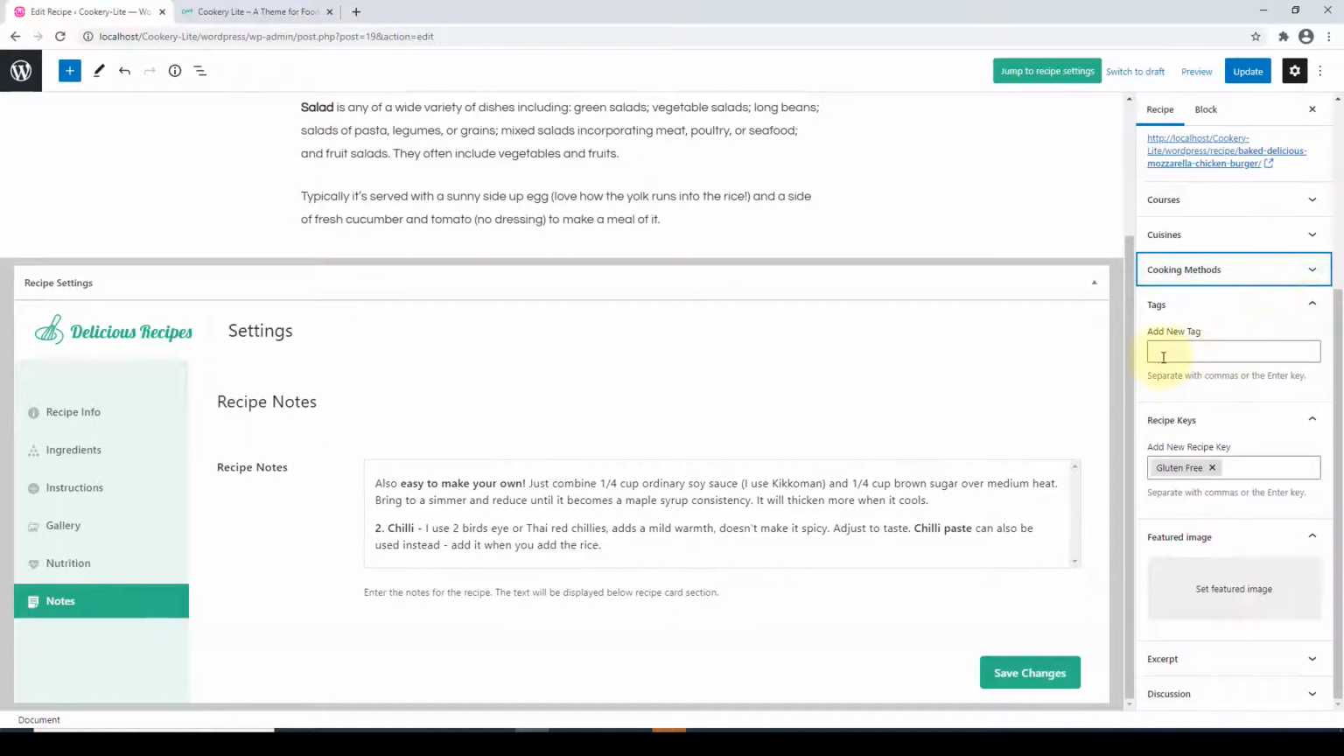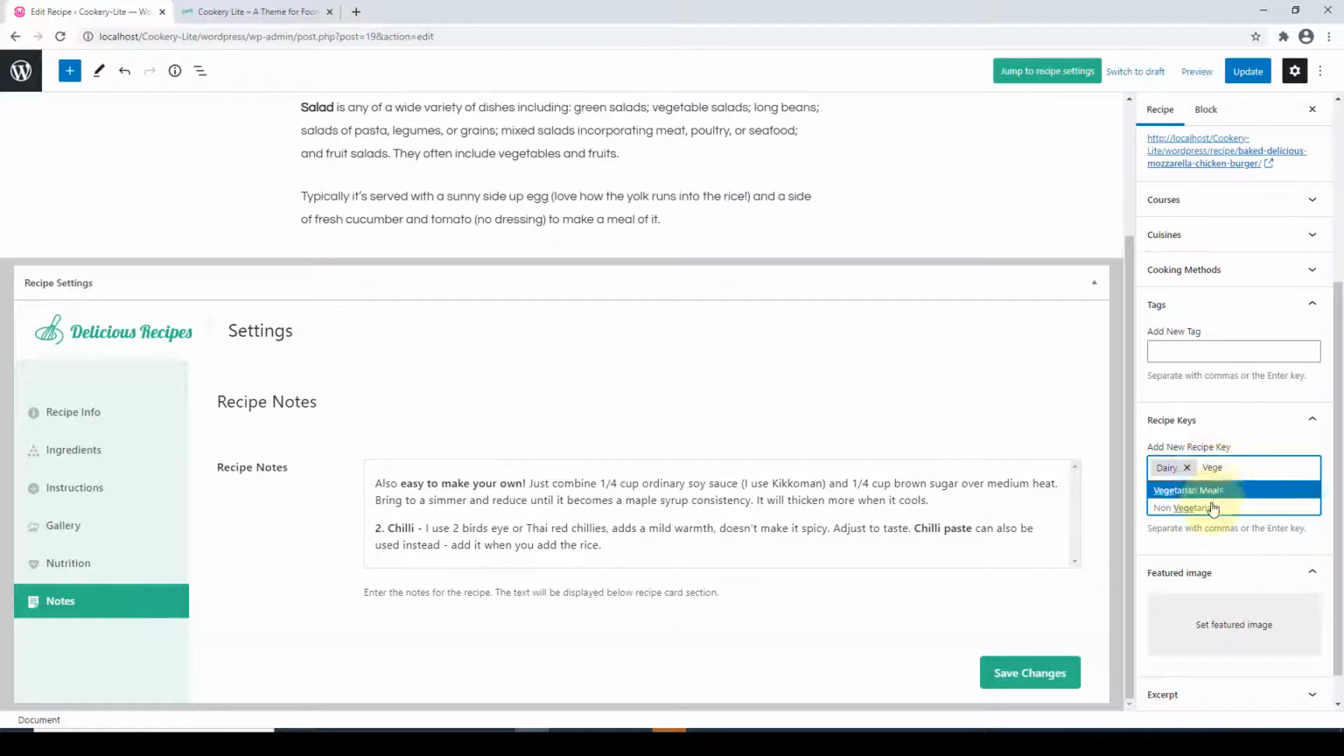Next, you can also add tags from here. Just make sure that you separate your tags with commas if you have added one. From here, you can add in the recipe keys. So currently I have added gluten-free. You can also add other recipe keys such as dairy or vegetarian or vegan, and other recipe keys that applies to your recipe.